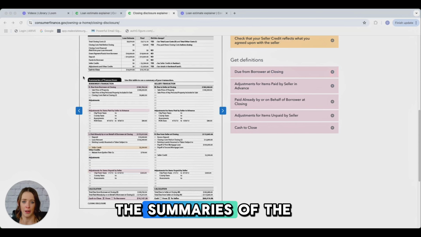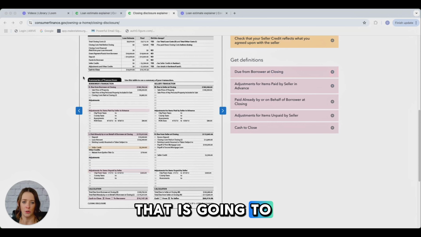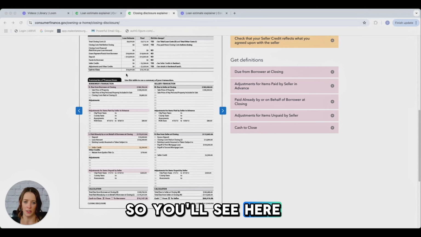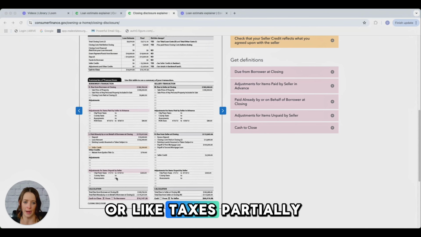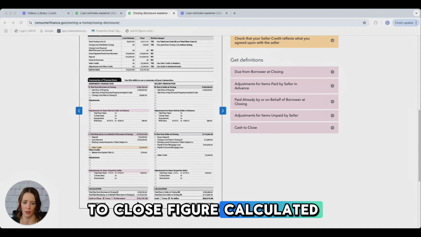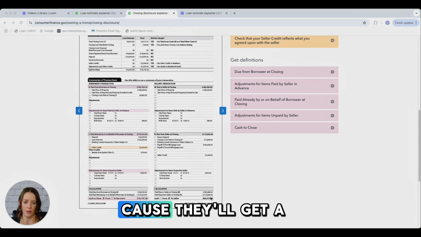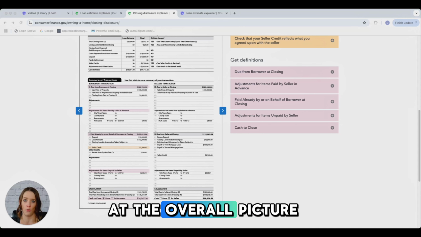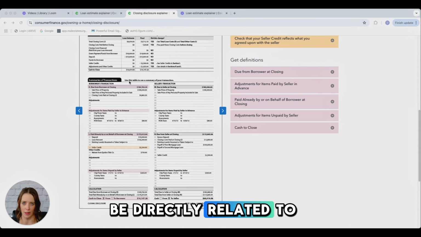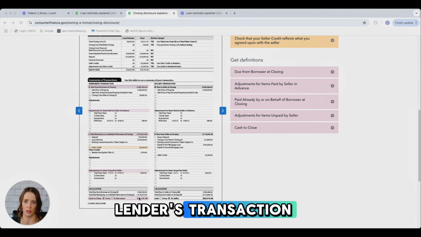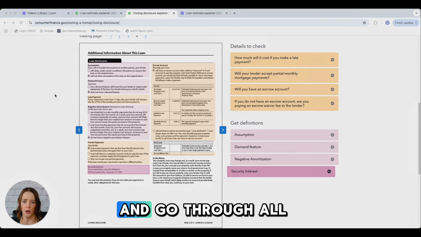This box down here, the summaries of the transaction, that is going to basically break down everything that's happening on your side of the transaction and everything that's happening on the seller side. So you'll see here seller credits, if there's any adjustments made to like HOA dues partially covered by the seller or like taxes partially covered by the seller, you'll see those adjustments made on this side. And then at the bottom here, it'll have the cash to close figure calculated here again. Same with the seller, because they'll get a copy of this as well so they can see what their proceeds are and then commissions deducted from that as well. So this is a good way to look at the overall picture, but not every item in here is going to be directly related to the lender and your loan. It's going to include anything that happened within the transaction but outside of the lender's transaction. Now we're going to move on to page 4 and go through all of these items.